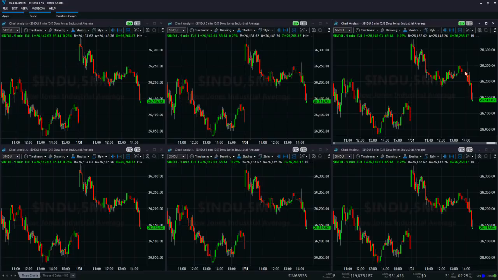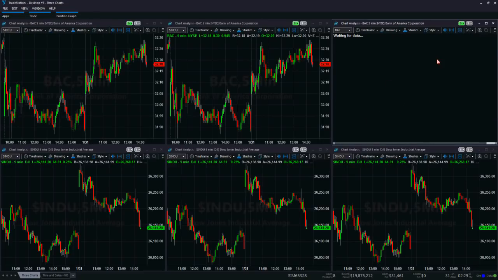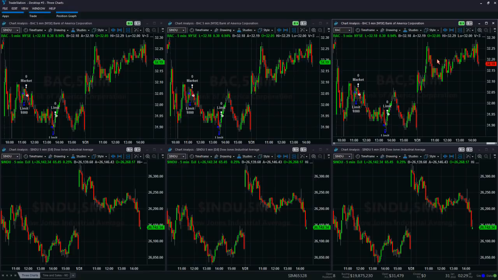I'm going to change this chart right here on the right-hand side to Bank of America. If I change the symbol to Bank of America, you can see that all the charts that are linked under the same color are going to be changed to that symbol.